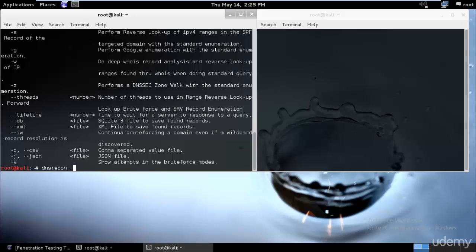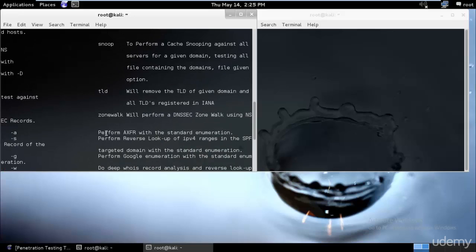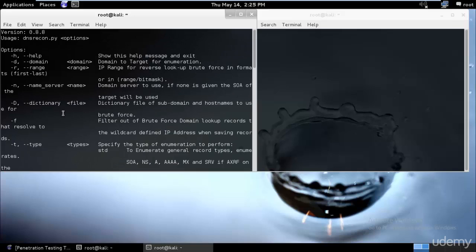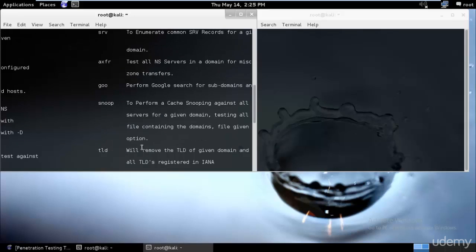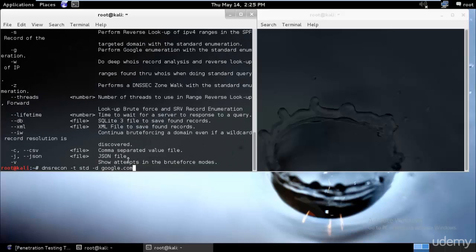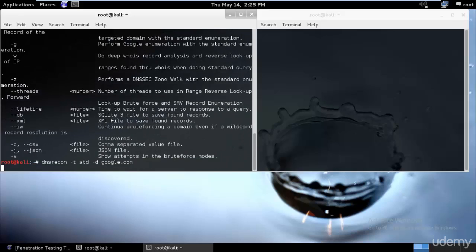dnsrecon -t std -d google.com. And in case you might be wondering what -d and -t are, as I told you, a few things are the most important. T is for the type, and D is for the domain target. With -t we have the standard type, and the domain is google.com. So let's check.